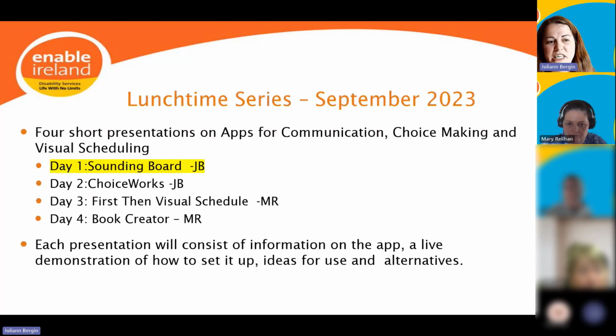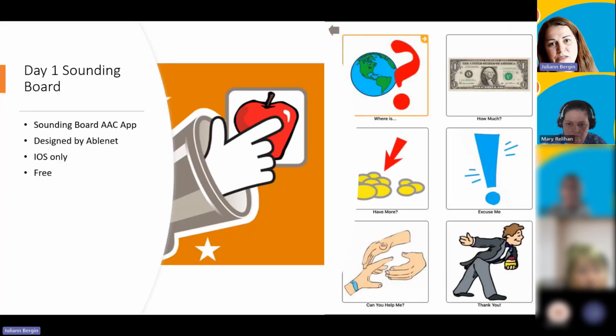So today, as I say, we're presenting around an app called Sounding Board. This is a free to download app. I'll tell you a little bit more about it in a second. But what we're going to do today is give you some information on the app itself, do a bit of a live demonstration on how to set it up and how it can be tweaked to your needs or the person you're working with needs, and ideas for how to use it as well. So today's one, as I said, is Sounding Board.